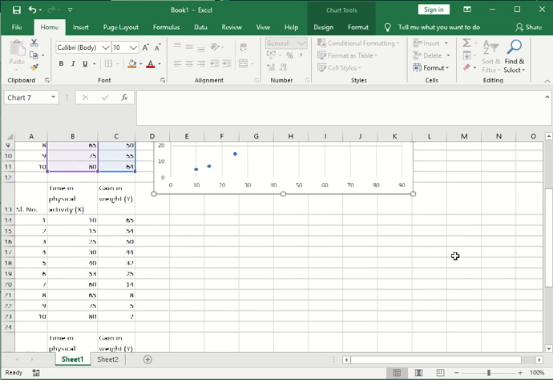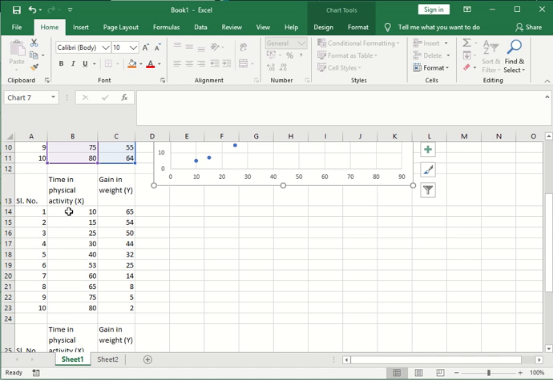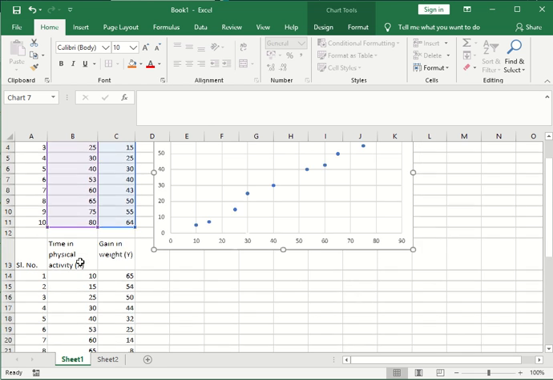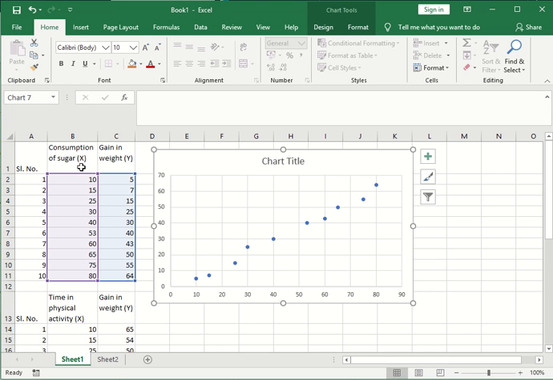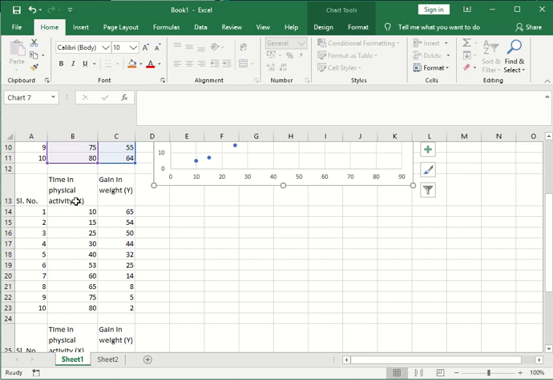Now come to the second example. Similarly, 10 data items have been collected, and we are plotting the time spent in physical activity, represented by the x-axis, and gain in weight, represented by the y-axis. Just like the first table, where consumption of sugar is represented by x, here the time spent in physical activity is represented by x, and the corresponding gain in weight is represented by y.